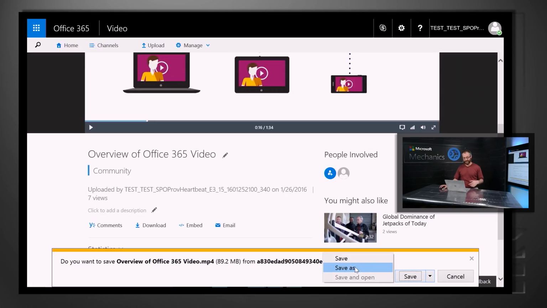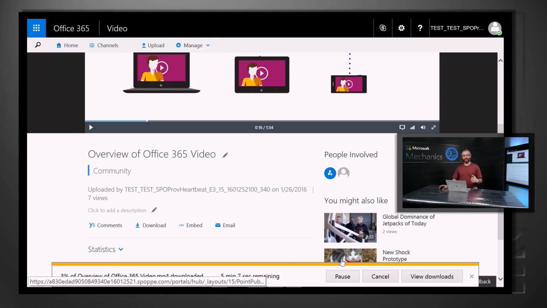I can save it locally. Obviously, if I'm connected to a smaller device, I can save it to that device. Once I have it offline, then I'll be able to view it on the local player, or if I'm on my smaller device, I can view it right there on the mobile player.